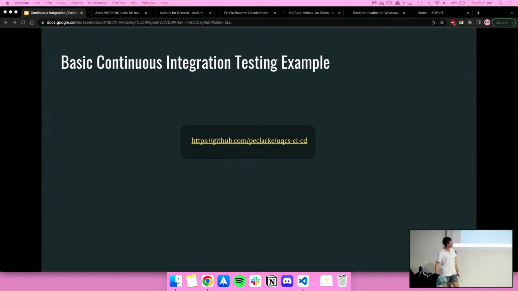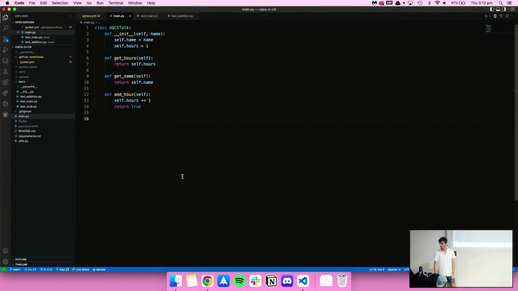So, I've made a small little repository, which is going to be a little bit of an example. So, I'm going to first start by launching my VS Code. So, this here is a small little class I've made.